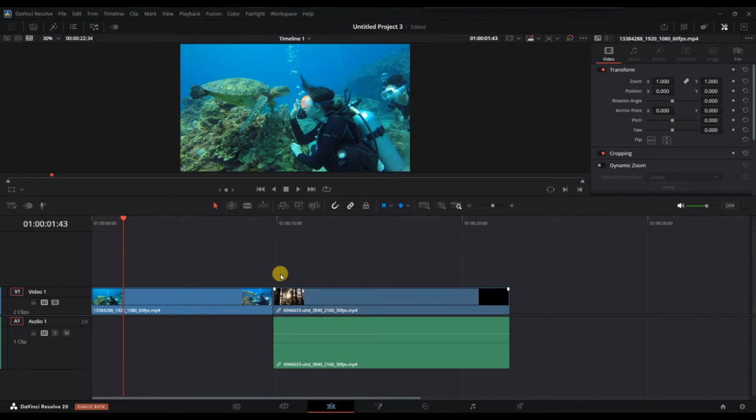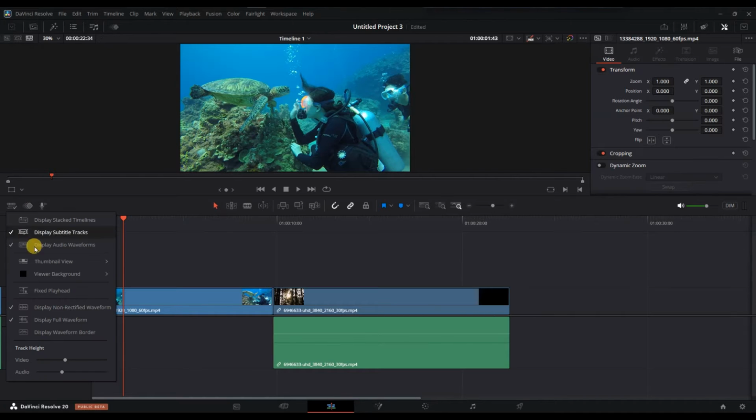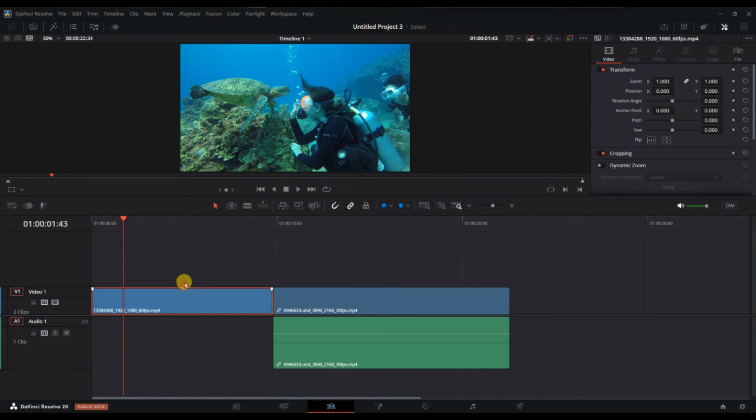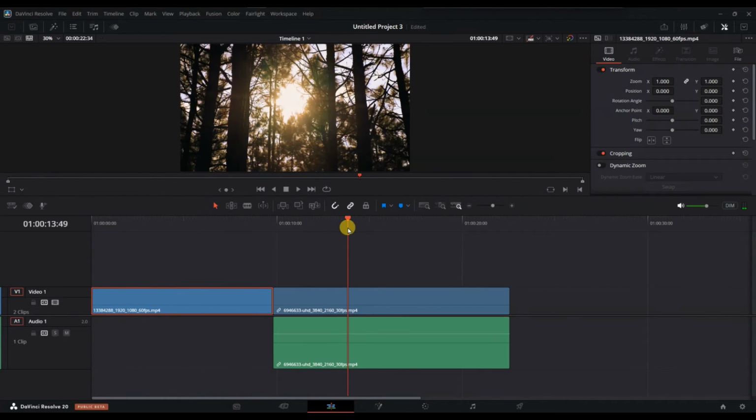In the top left corner of the timeline panel, you will find the timeline view options icon, which resembles a film strip. Clicking this icon will open a menu with various display settings. To hide the timeline preview thumbnails, select the thumbnails view option within this menu and choose None. This action will remove the thumbnails from your timeline, providing a cleaner workspace.